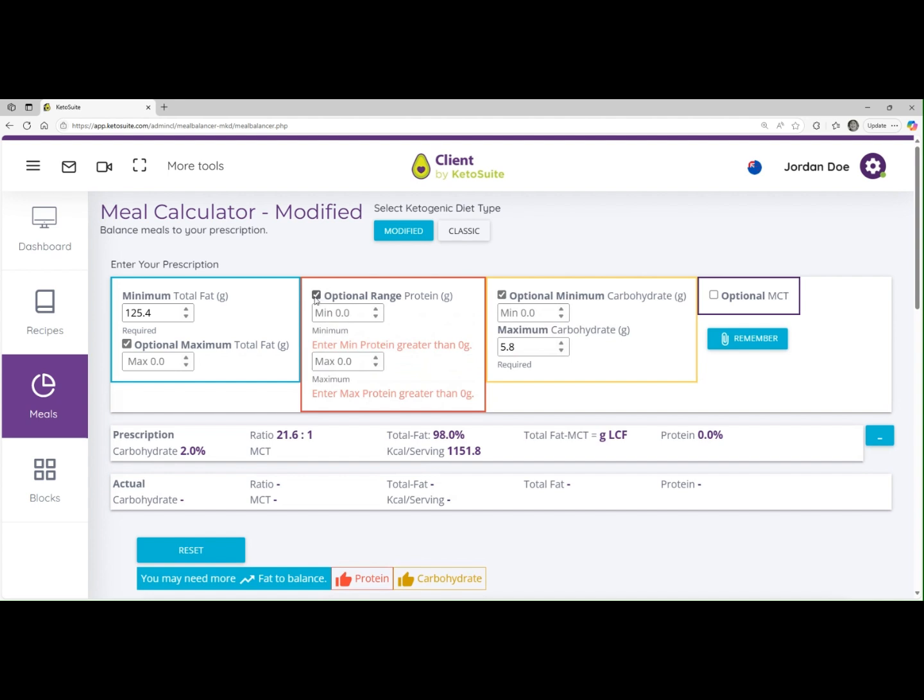So those are the different ways of entering ketogenic prescriptions into KetoSuite. There's a whole bunch of options there. You need to check with your dietitian exactly what they want you to enter for the prescription for either meals or snacks. And that's how it's done.